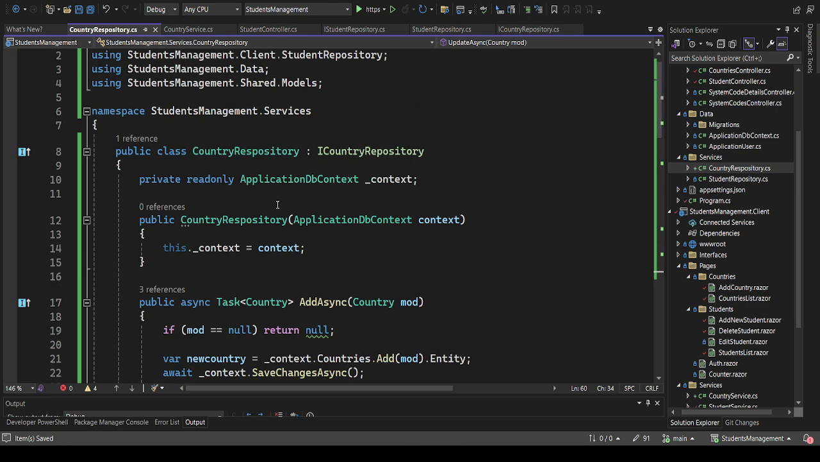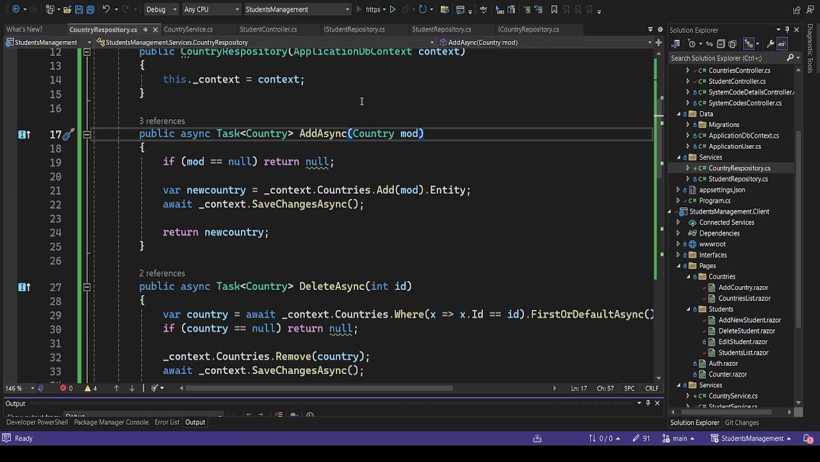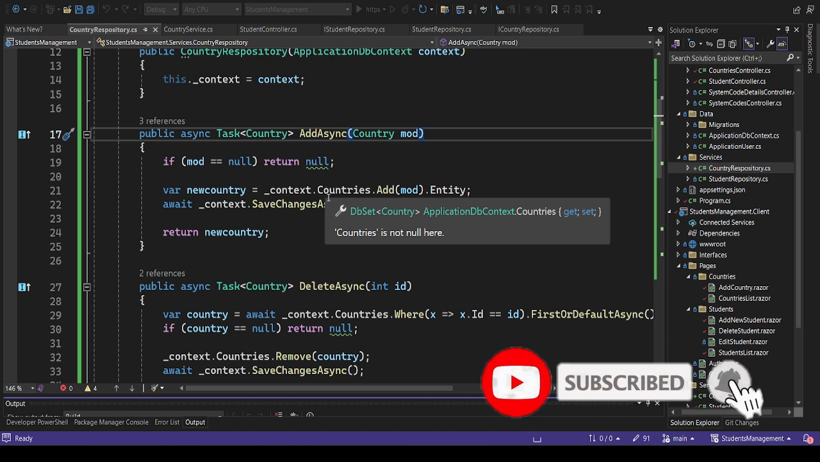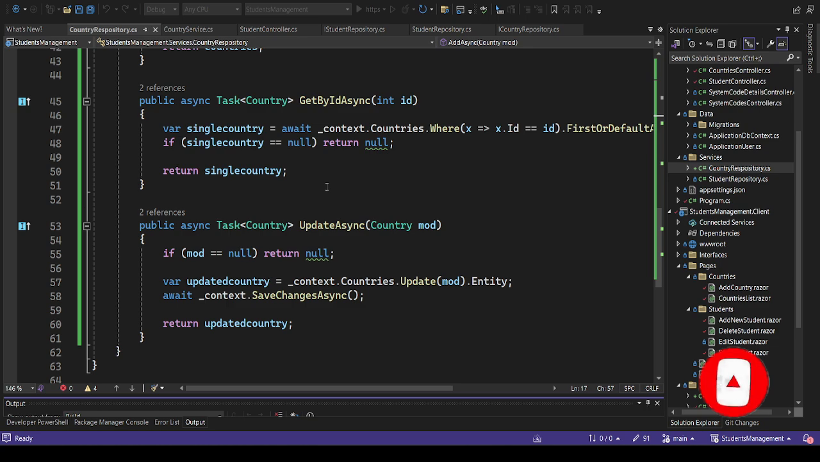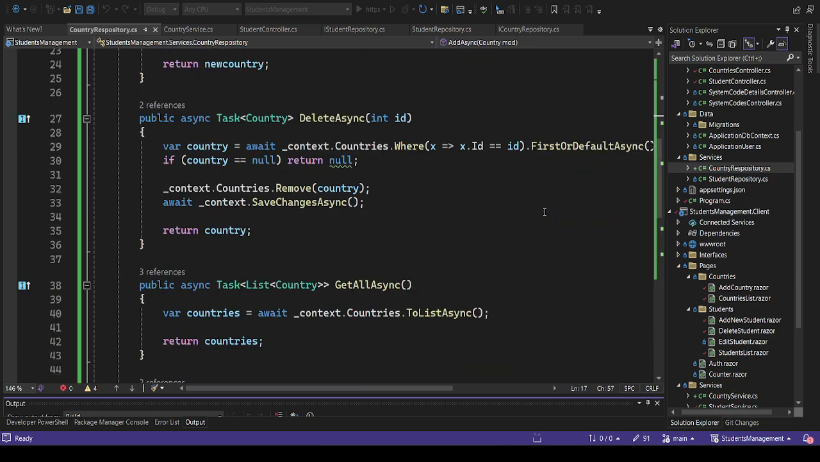So that is it. We have now created a country repository service implementing our ICountryRepository. So let's launch our app and see. On our previous video, we had some errors, and let's see if that error is still there or we have actually resolved everything. So let's see how our app looks like.